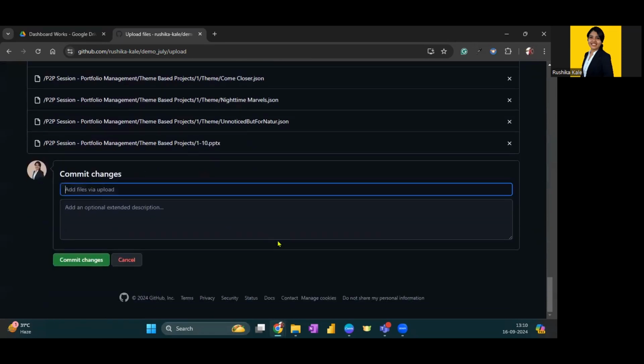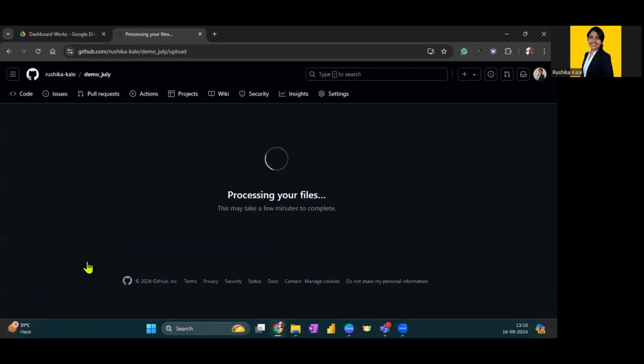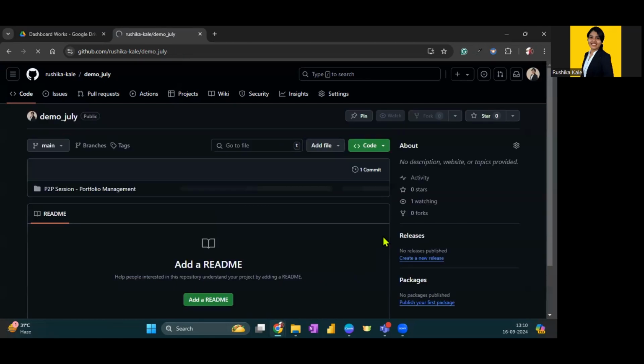At the end, you have to give the commit changes. You have to write something here, otherwise it will not commit the changes. The first time data upload, you can give any comment here. It's supposed to be understandable to you in future. Commit the changes, and the overall processing my files option is in progress. Okay. And once that processing is done, you are going to get your repository folder.